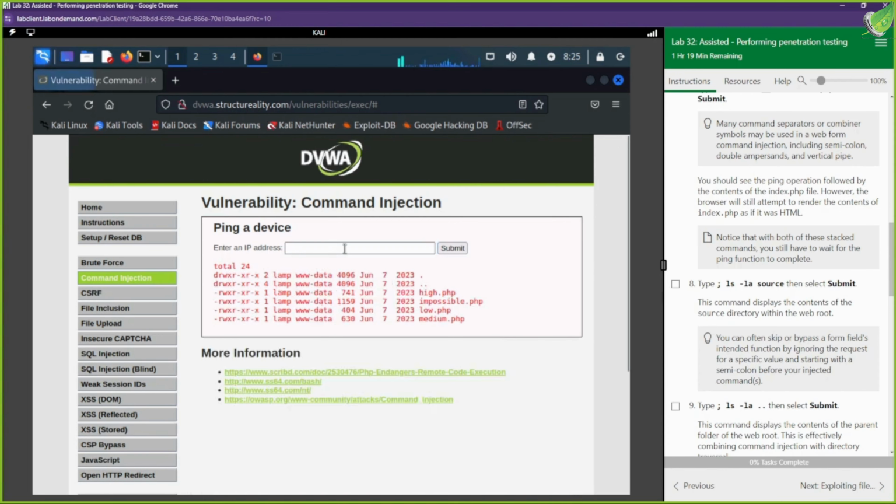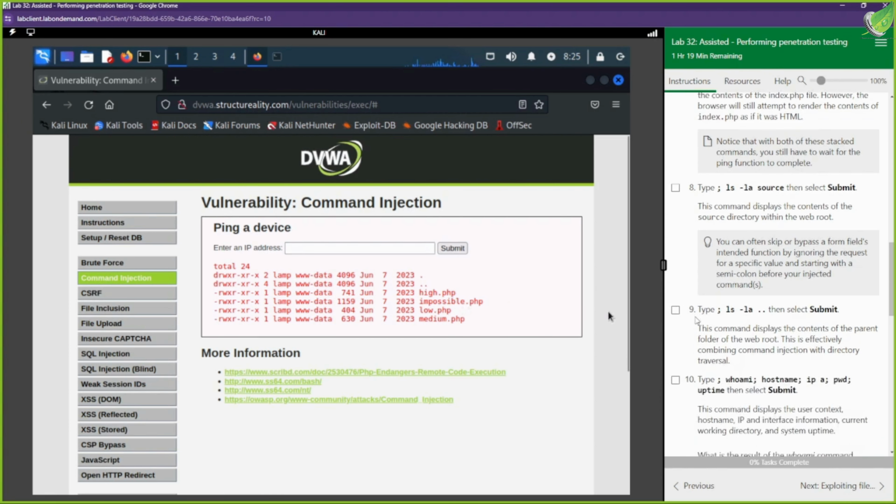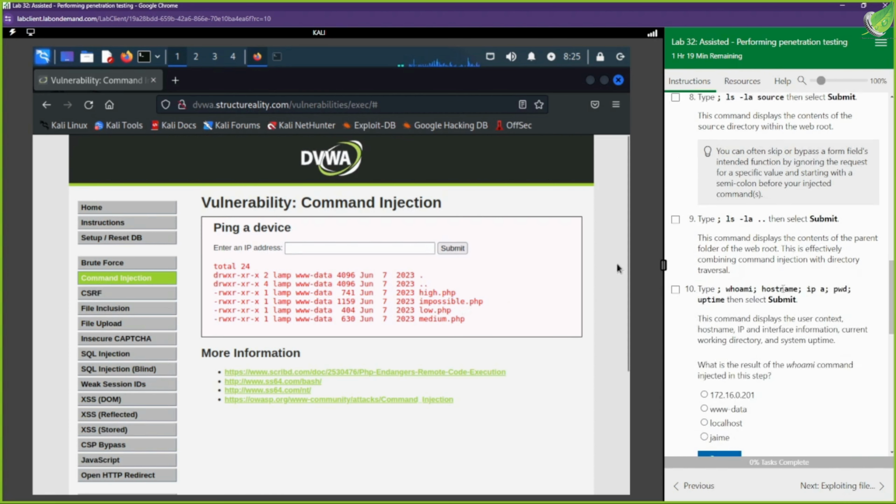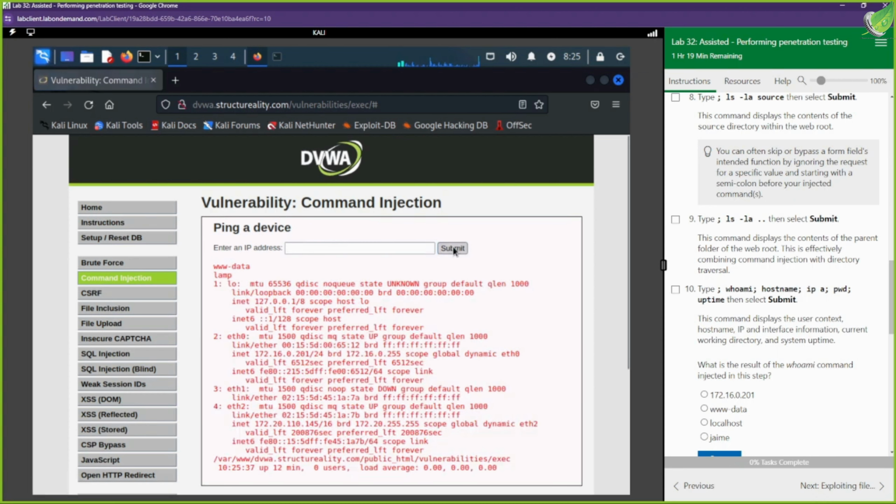All right, here we go. ls -la source. Okay, we can run some more commands. Let's do this one right here. Let's do semicolon, whoami. That's going to show us who the user is. Hostname, that's going to give us the hostname of the computer. IPA, that's going to give us the IP address. PWD, that's going to give us the present working directory. Uptime, that's going to give us how long the system was online.